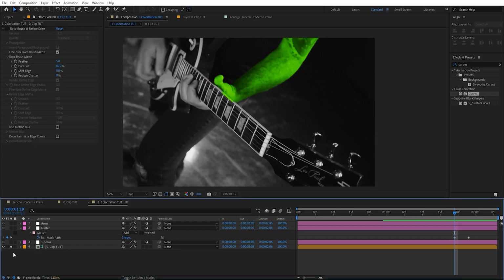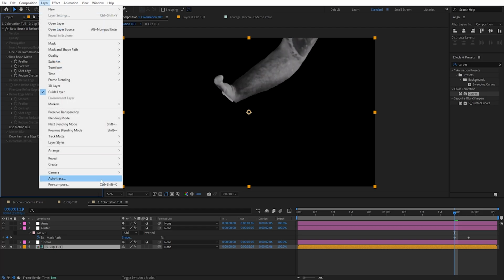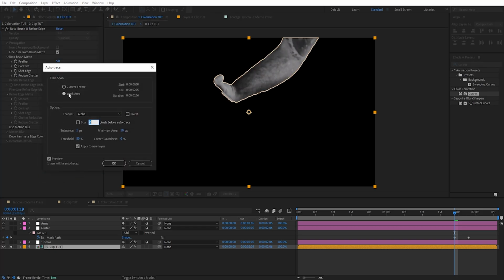So to do that, we'll delete the arm layer and we'll select the clip tut, we'll re-enable the roto brush tool, and then with it selected, we'll go over to layer, auto trace, make sure the work area is checked, and we're using the alpha channel of that layer so that After Effects can trace a mask around it. Now, if we have the preview box checked here, you can see how that mask is gonna look like roughly. And you can also have this mask be applied to a new layer and hit OK.